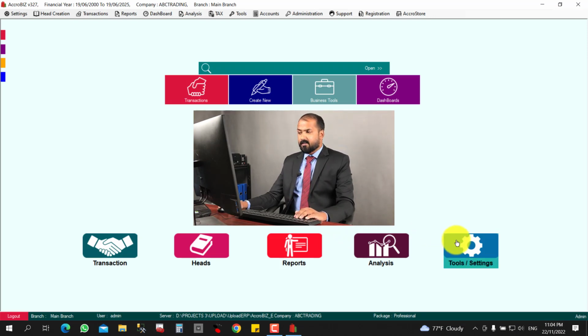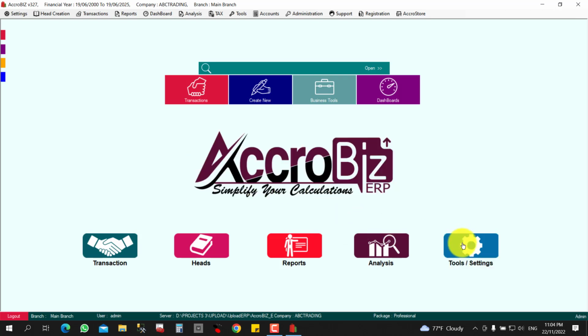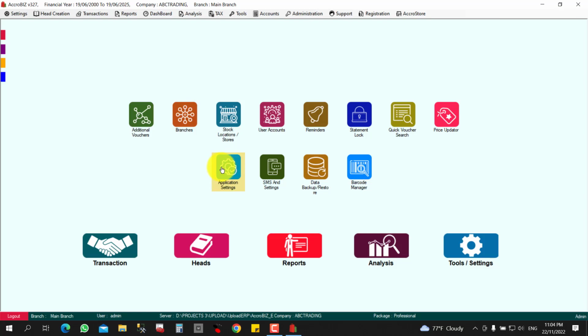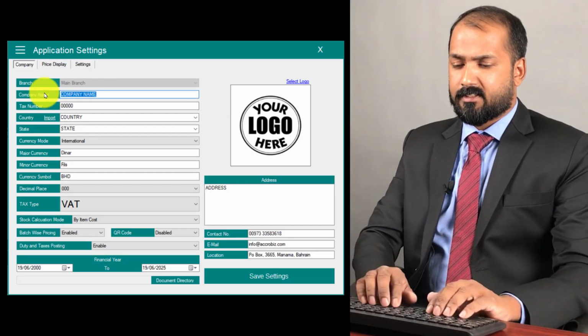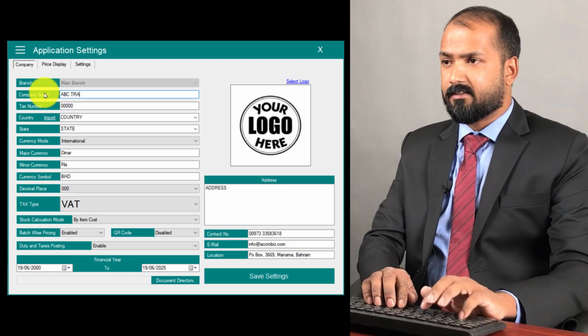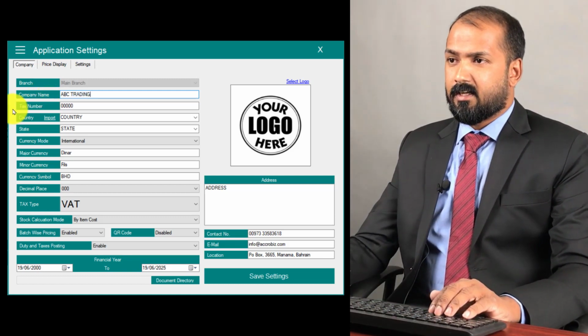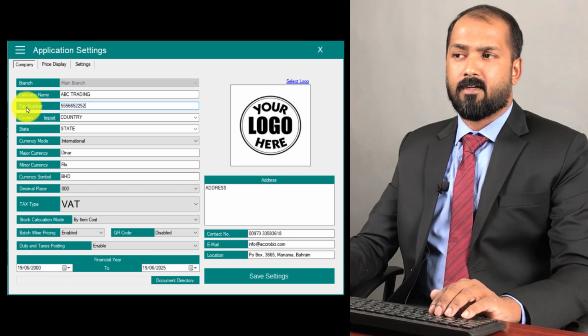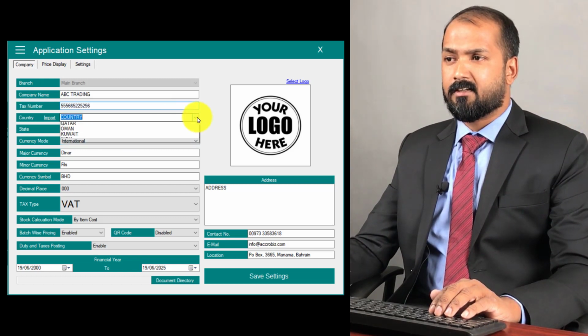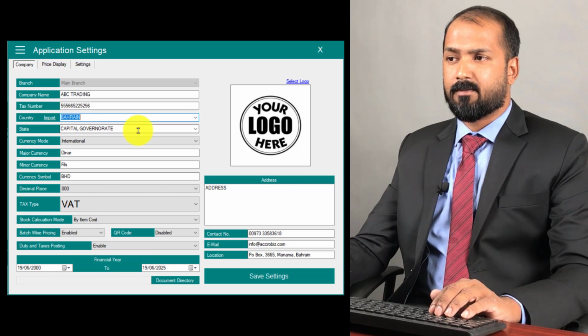Now we can set up your company basic settings. So you can click here tools and settings, here application settings. And your company name here, for example, ABC Trading. And if the tax number, you can enter the tax number here. If not available, you can skip it there. And the country, which country. So I'm selecting Bahrain.